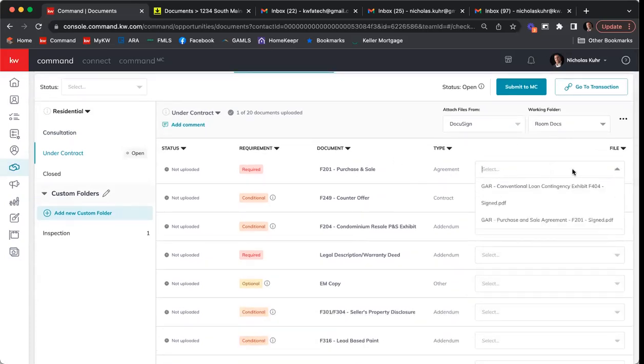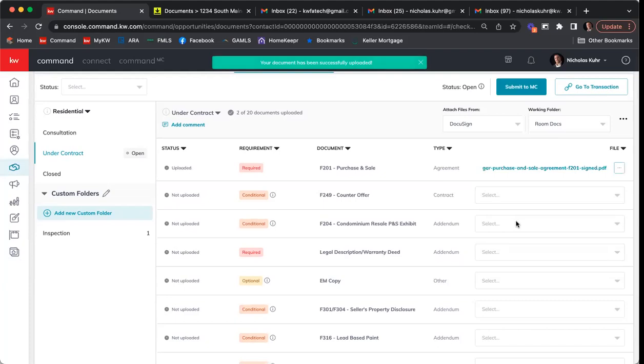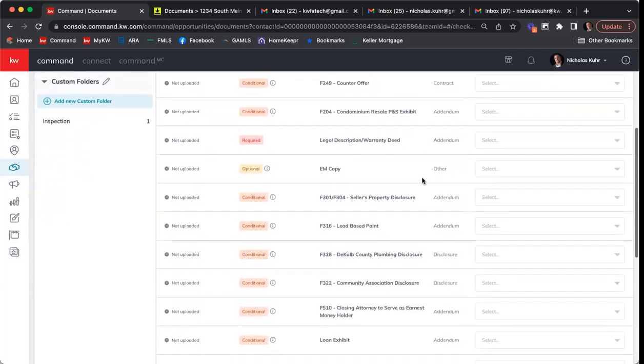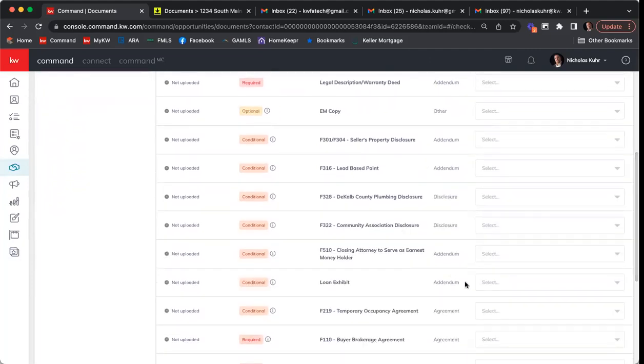And then I can select from this drop-down menu here, either version of a signed PDF. So I can select the purchase and sale agreement. And now it's going to add that form. I can scroll down to my loan exhibit. And now you'll notice that I don't have the ability to add that purchase and sale agreement another time. It's already been associated with the form. So I'm going to click conventional loan exhibit. Now it's added that form.